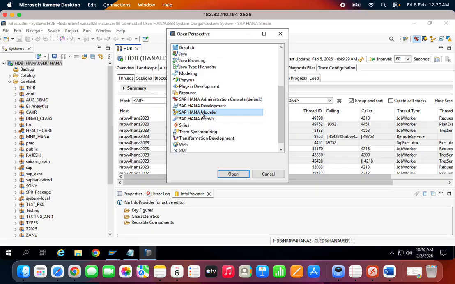So S4 HANA is a part of ECC and HANA Studio is a part of, you can say, IDE. Okay, where we can have an interface to develop the program, or you can model the BW landscapes or whatever the data flow. Okay, so this is the access.